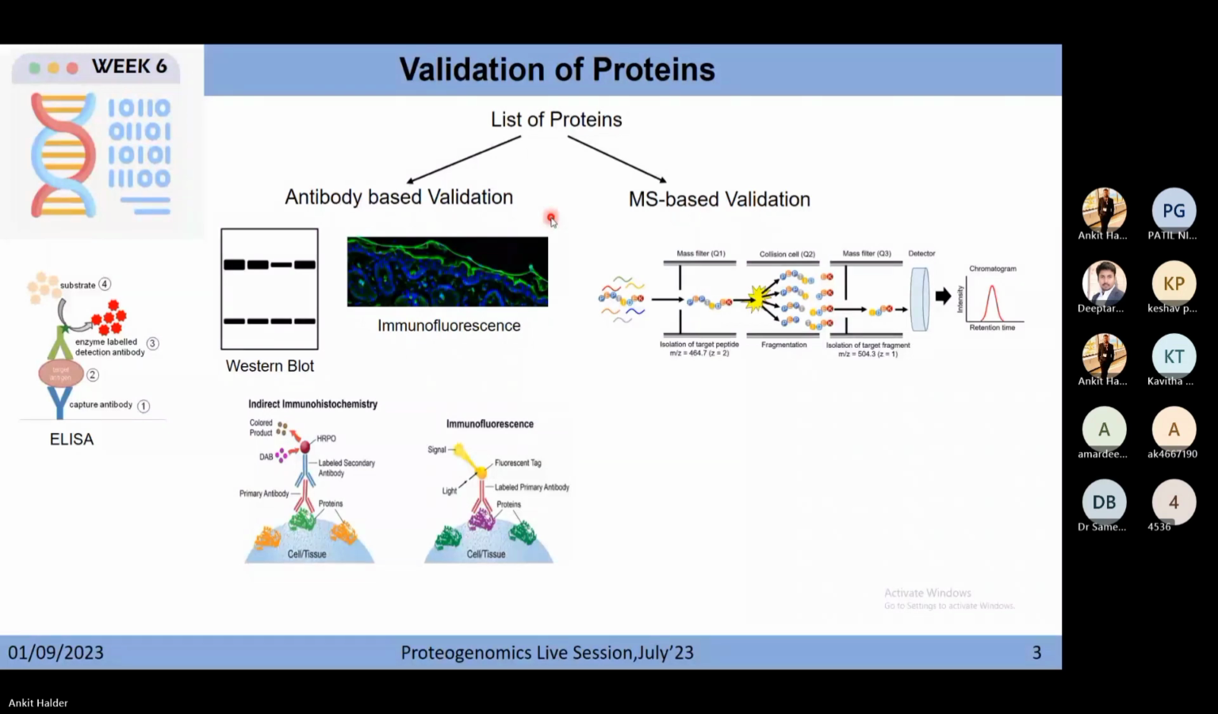And in the antibody-based validation, you all know Western blot and ELISA are very popular techniques that are used for validating different proteins in your sample. So if you are saying that, for example, a particular protein X is getting upregulated in your severe malaria patients, how would you say that in a quantifiable manner?